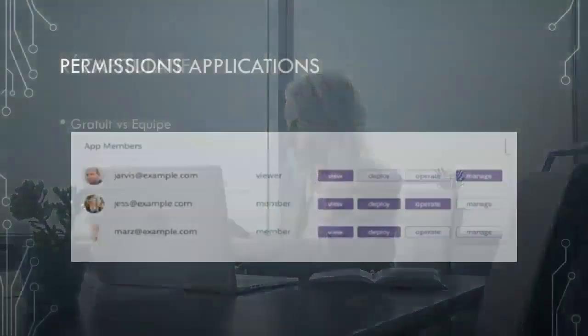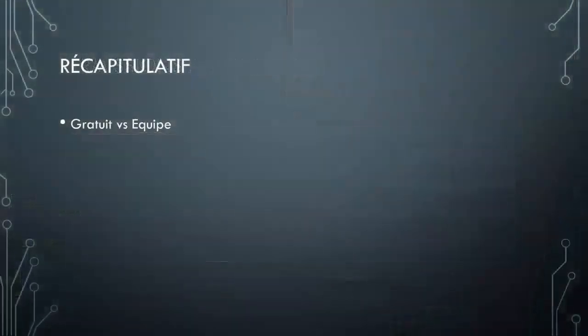Let's now do a recap. First, we have the free version, which has a lot of limitations when it comes to permission restrictions. On the team side, you can have more than one application. The permissions are managed per application on their own. When joining a team, a person can be an admin, a member that has fewer permissions, or a viewer with even more limited permissions.